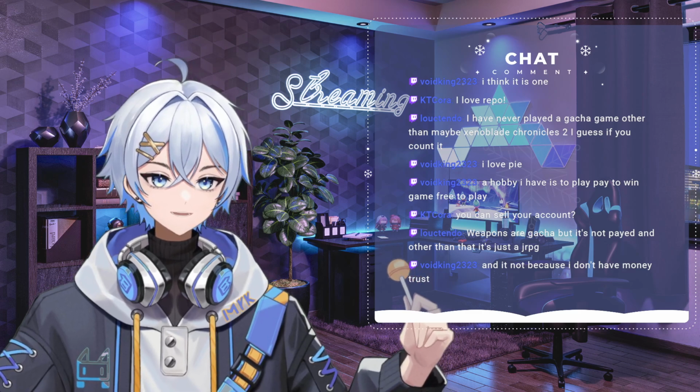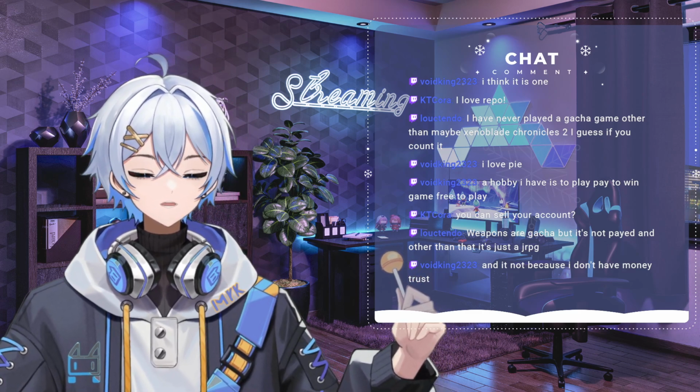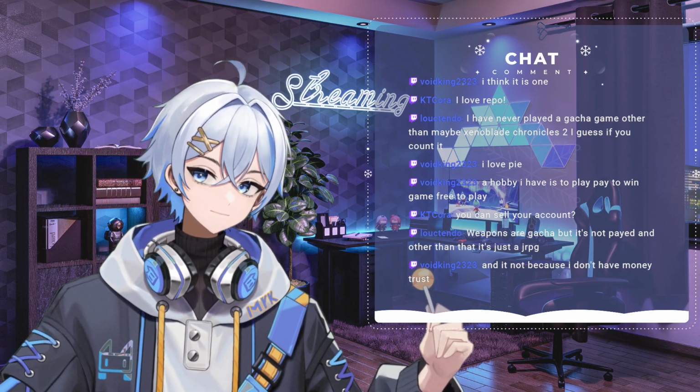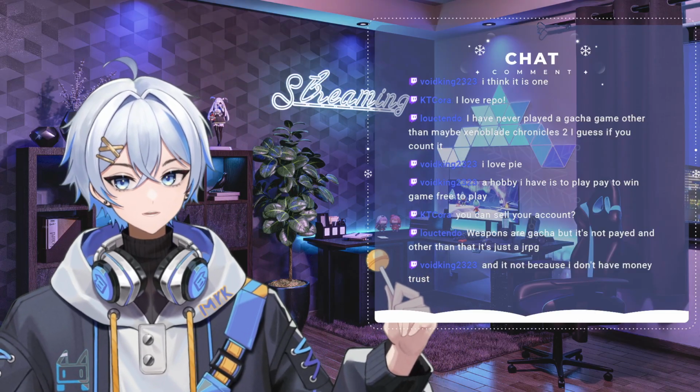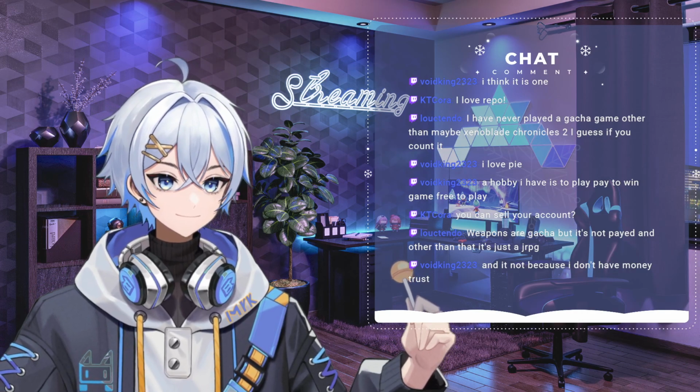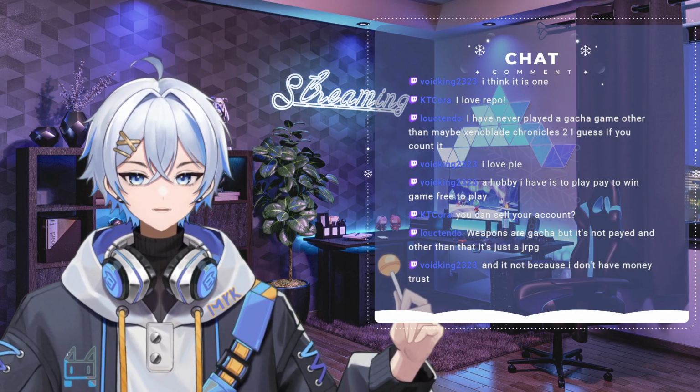Weapons are gacha, but it's not paid. And other than that, it's just a JRPG. True. Unless you're talking about Xenoblade, I do agree with the idea that a lot of gacha games can be JRPGs. But a lot of them are just kind of simple point and click.